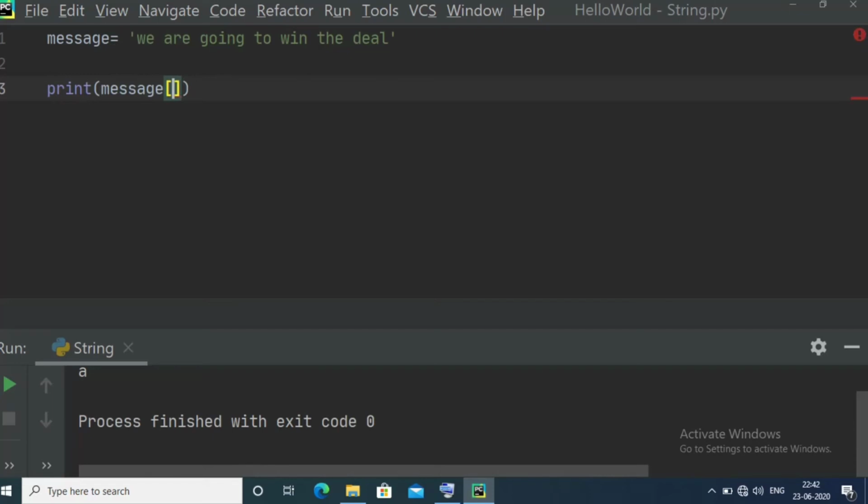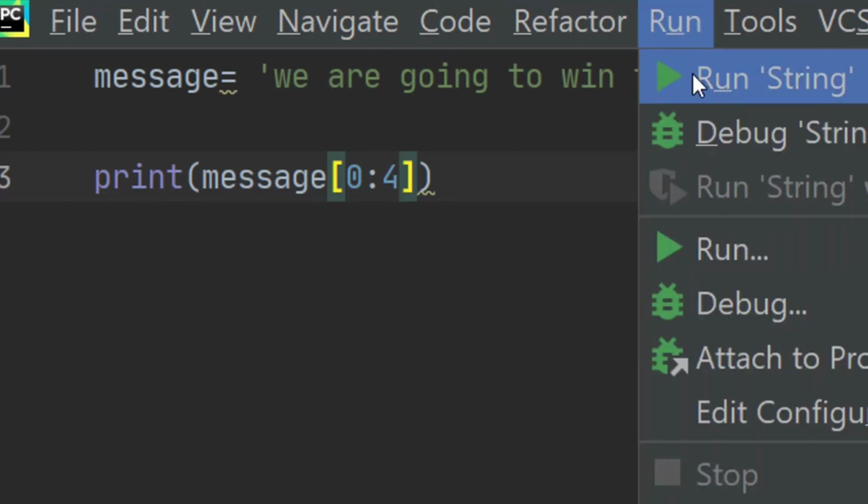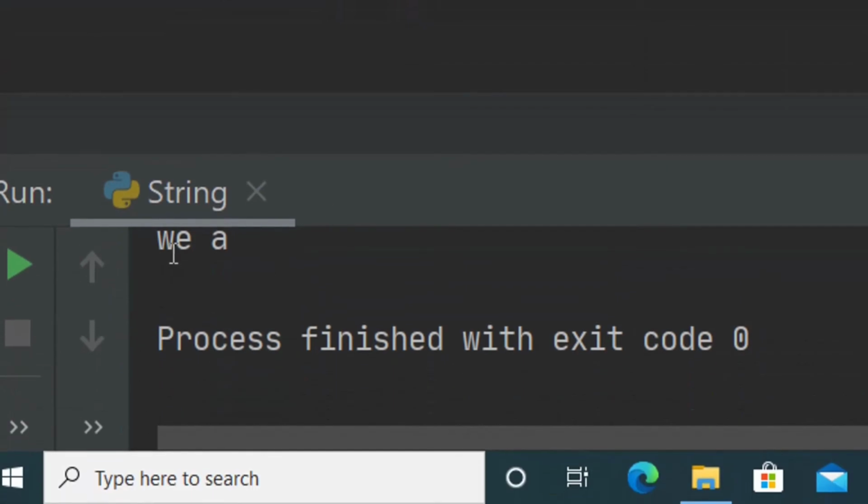Let's check out some more things here. If you want to print something like 0 to 4, it will print starting from the 0th character to the 4th character, but it will exclude the 4th character. Let's run this code to see it more. So if you see here, 0, 1, 2, 3, three characters it has taken, I mean up to the 3rd position. The 4th position it will not take because it excludes that, right?